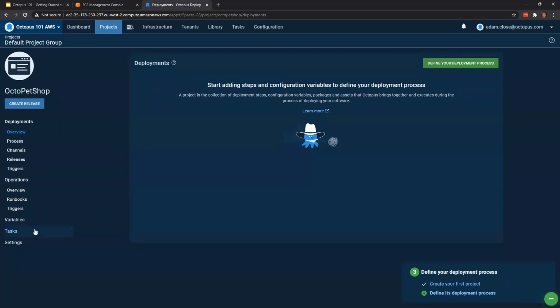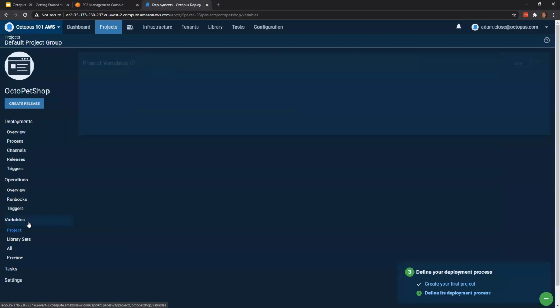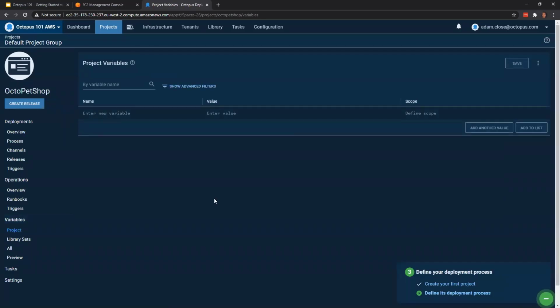But before we do that, we want to go into variables. Variables are really handy for replacing values in configuration files. We all have these configuration files in our applications. The best example I can think of is a web config with a connection string inside. That connection string is going to change from environment to environment. As you deploy to dev, test, and production, you're going to have a different connection string. And rather than manually hard coding these values into the configuration file, we can do this through Octopus.